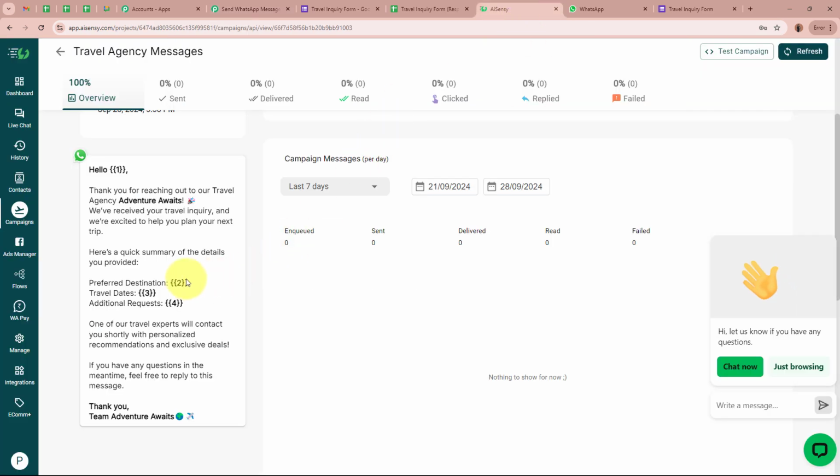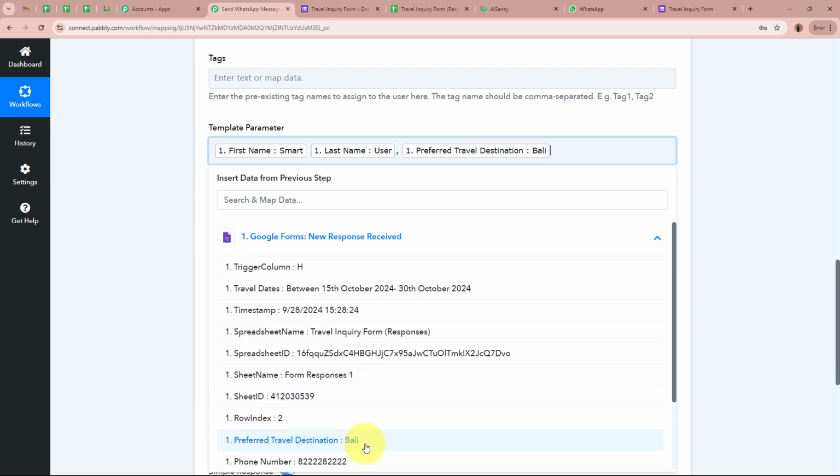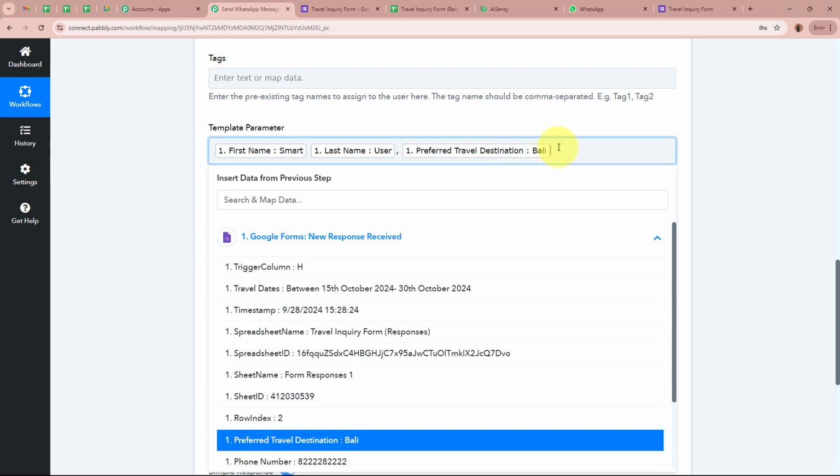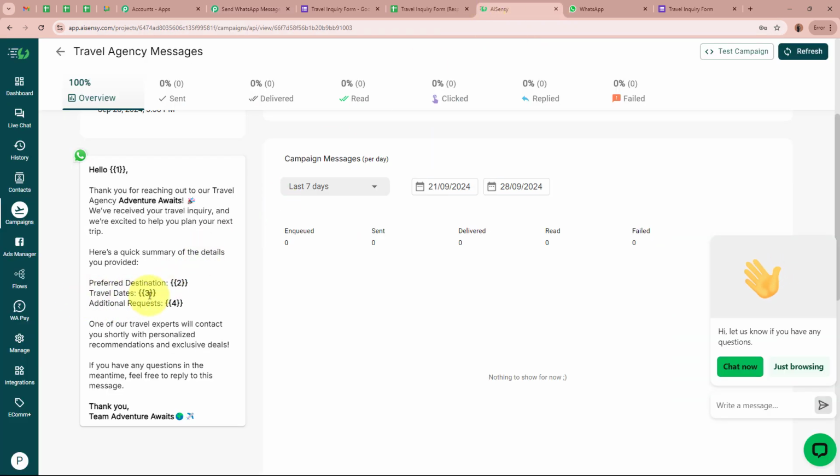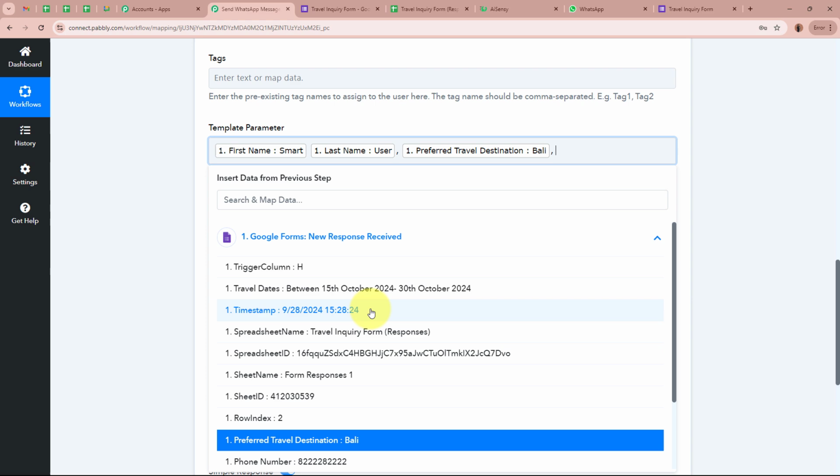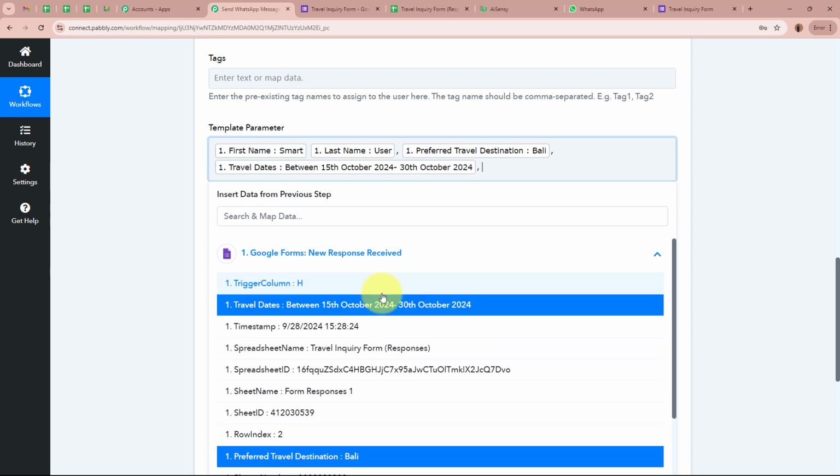Let's move on to our next variable, that is the preferred destination. So for the second variable, I'm going to map the data of the preferred destination. I've mapped the data of the value, comma and space. Next, it is asking for the third variable, that is the travel dates. I'm going to map the data of the travel dates, comma, space.